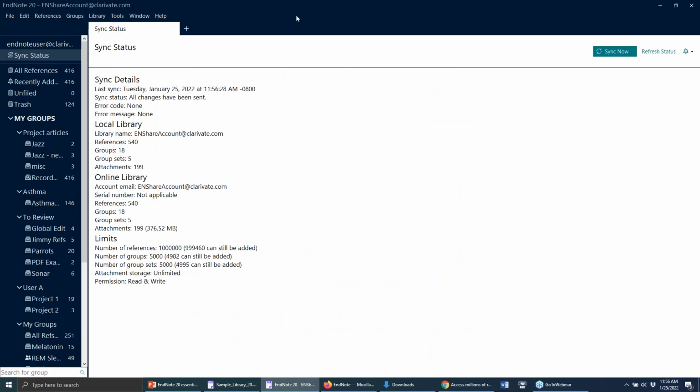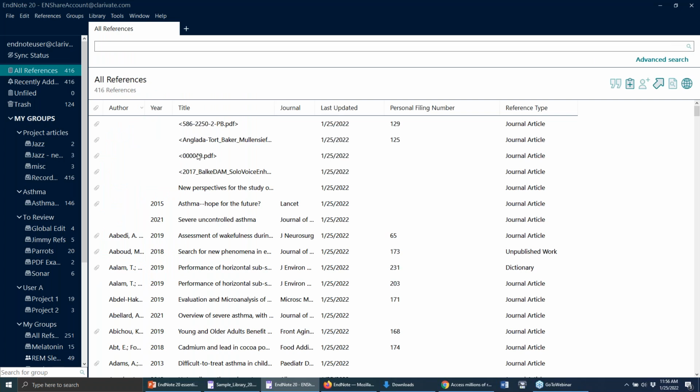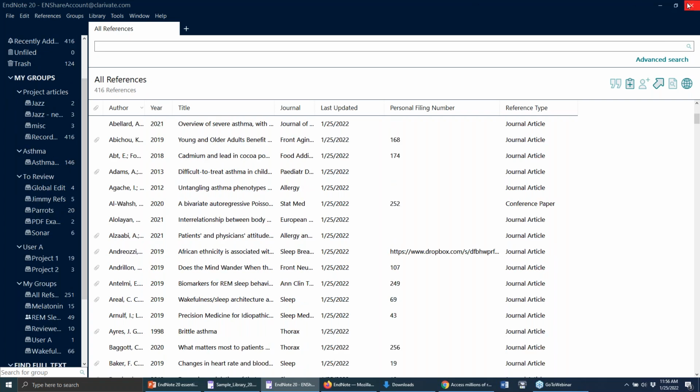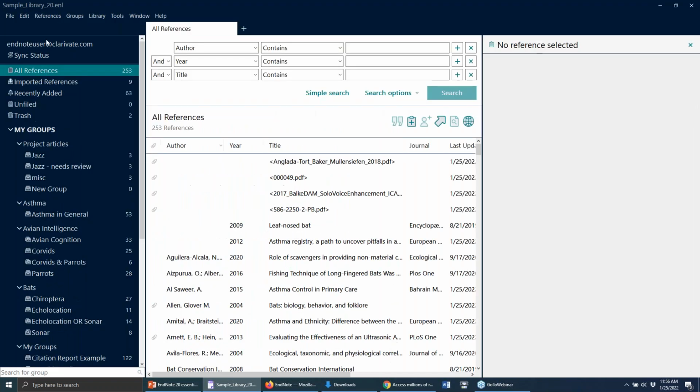So this library that we're currently looking at is actually someone else's library that they've given me access to. And I have read-write access, so I can do almost anything that the sharer can do in this library. But just to close out our lesson, if I go ahead and close our shared library, we're back in our primary synced library.